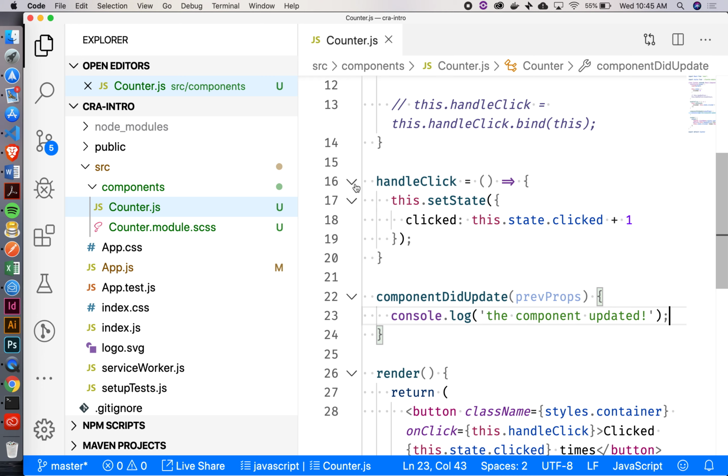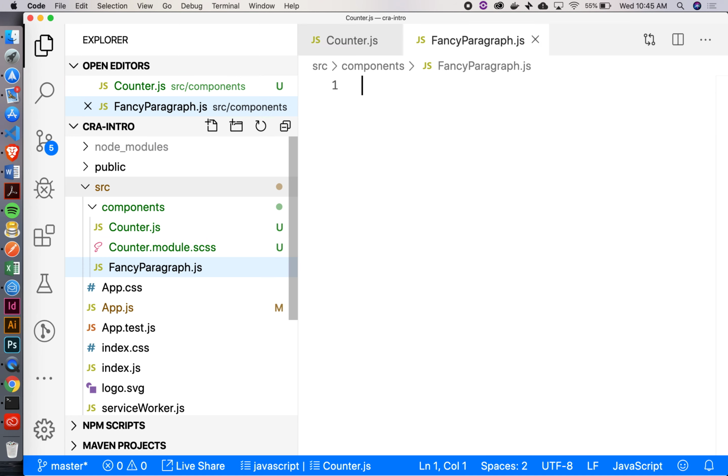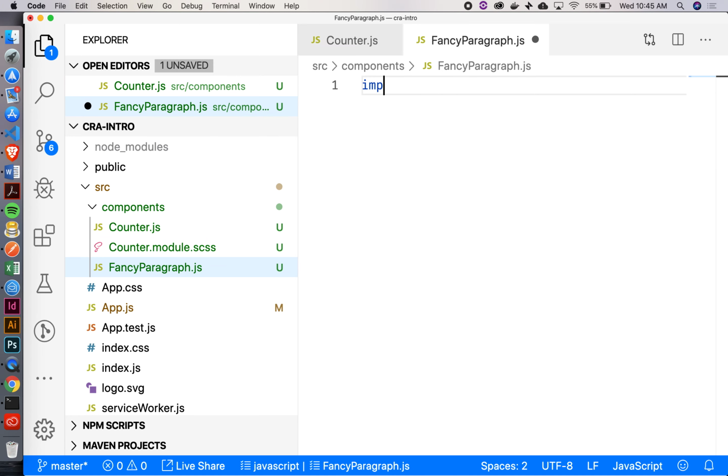Nowadays, most things are moving towards what's called functional components. Okay, this is a class-based component. We're going to get more into functional components, which are a little bit easier to deal with. So let's do something like that. Let's say I want to create a fancy paragraph component. I'll just create that in here. Fancy paragraph. Okay, I always need to import React.